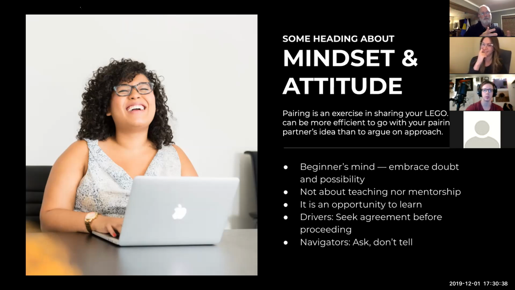It can actually be more efficient to say, you know what, let's try your way. It's probably going to take less time to actually code the solution that the other person was suggesting. And then you find out whether it works. And if it doesn't work, you can come back to your idea. So the biggest thing for me about pair programming is just being open, this beginner's mind concept of doubt and possibility. Just embrace that and approach it in a way where you're open to doing things differently than you might if you were doing it by yourself.